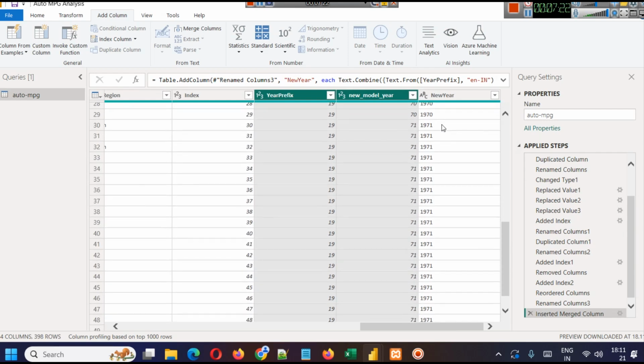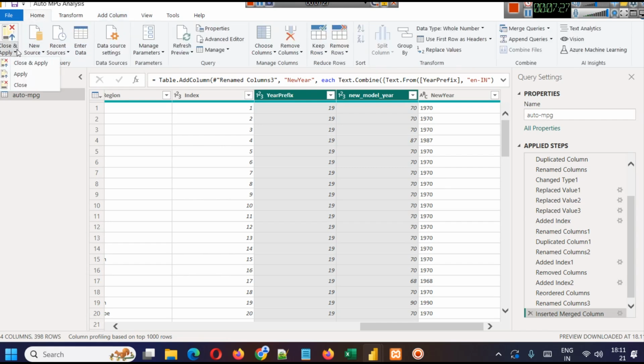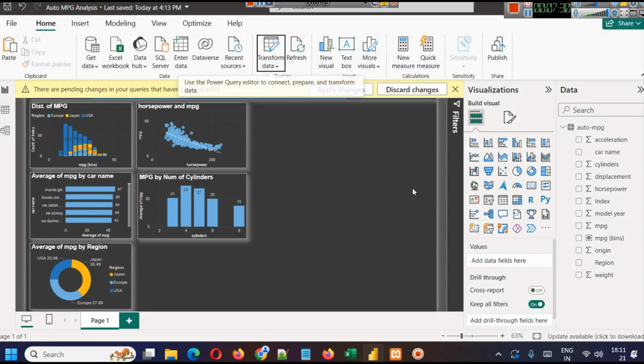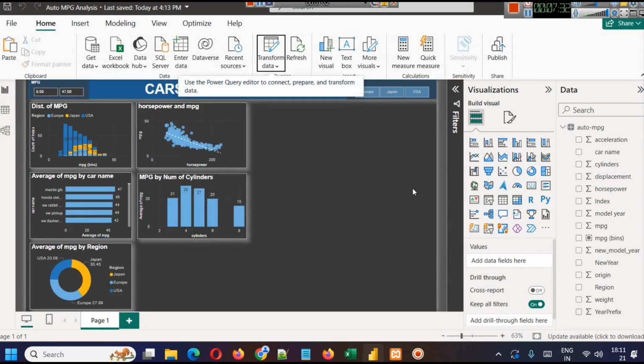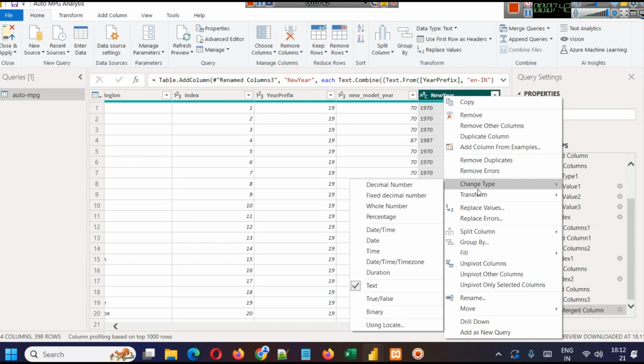So now you can see 1970, 1960, 70. Okay, now we will go back to home, close and apply. And since year is now a date, before saving you can always change its type. In change type you can see date, date time, time, duration, etc. First of all, it will not be text. You can use it as a whole number, or you can also use it as a date.